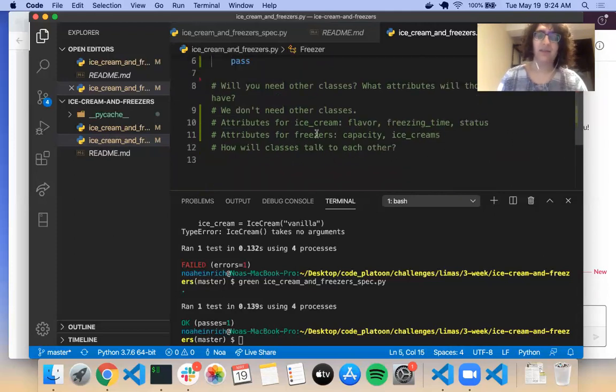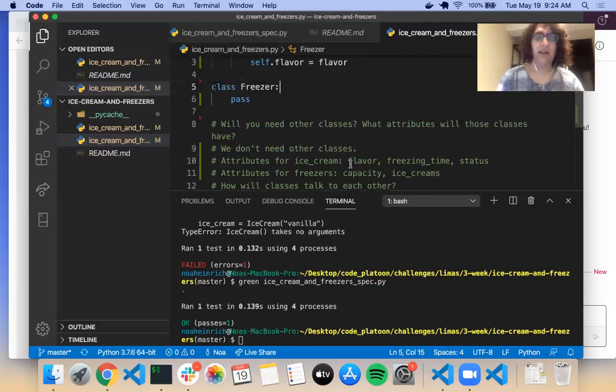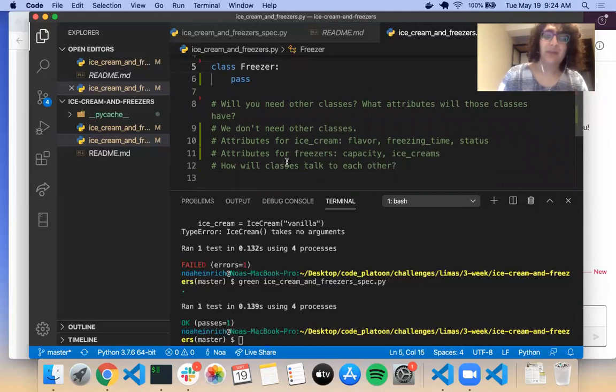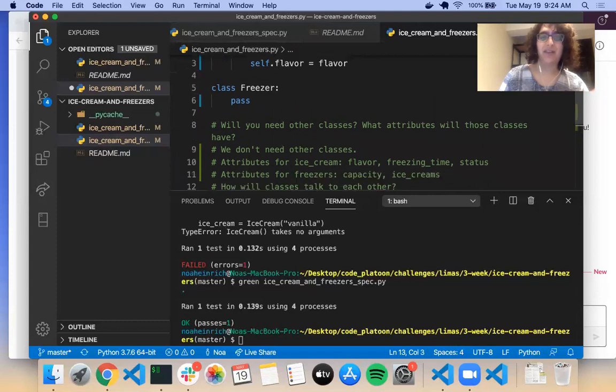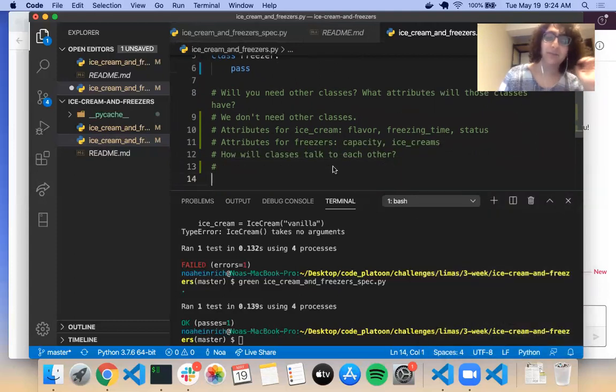Taking a look at this, so for now we've got, all right, ice creams have a flavor, a freezing time, and a status. And then we could say, okay, how will classes talk to each other? All right, let's think about this. Assuming we just for now have an ice cream class and a freezer class, how do they interact with one another?